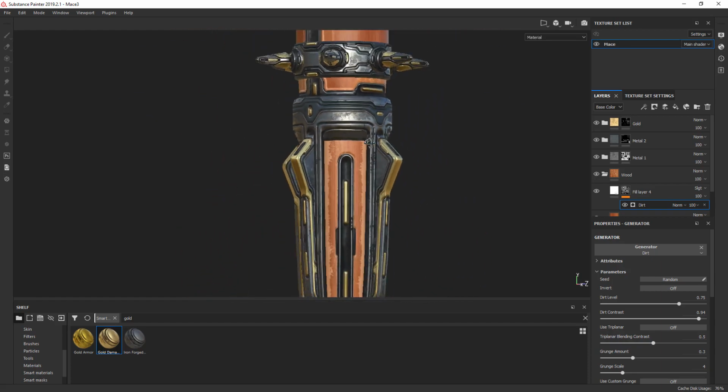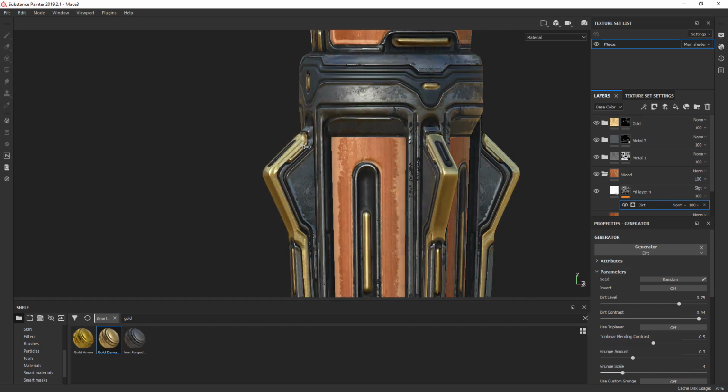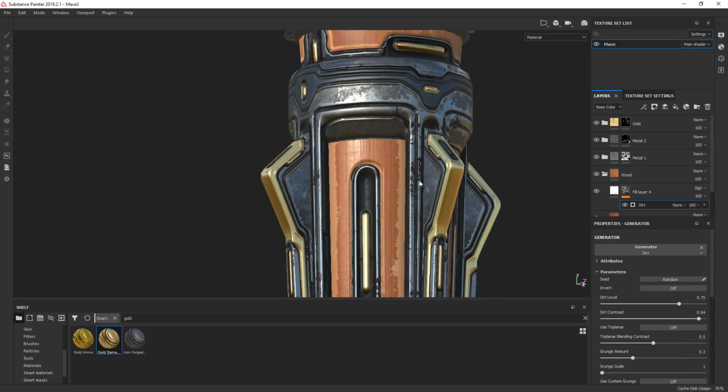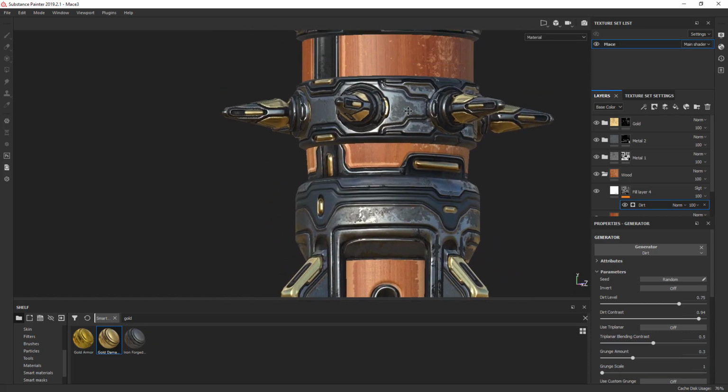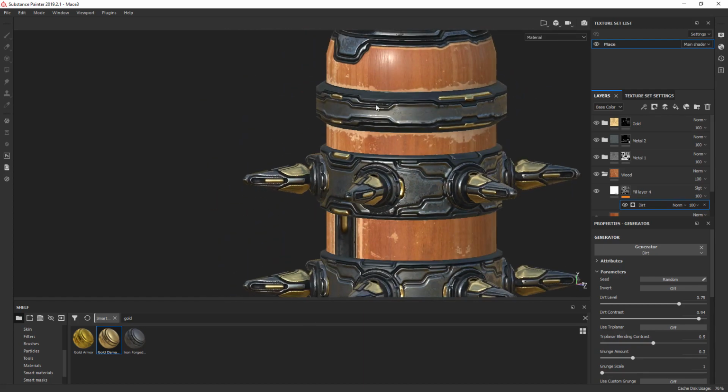And then let's also go over here. You see how these sides now are maybe a little bit too strong. We're gonna take care of that. For now, let's use our grunge scale here and put it to like a 1. So we have a bit more of bigger chunks there.